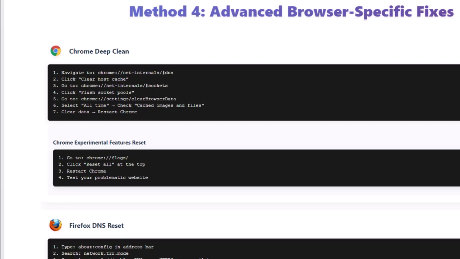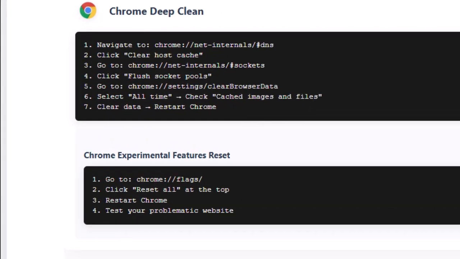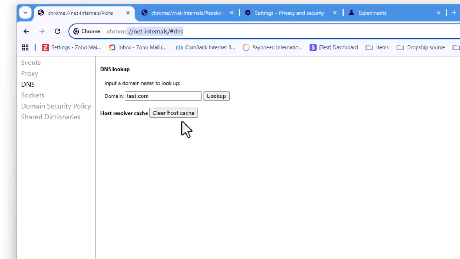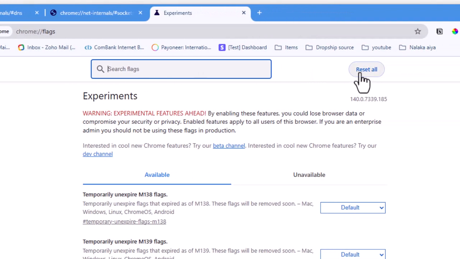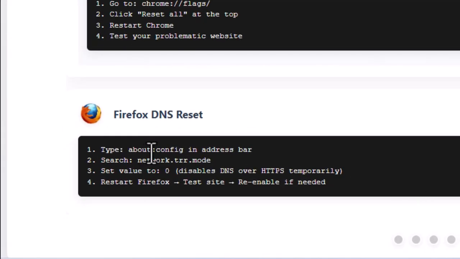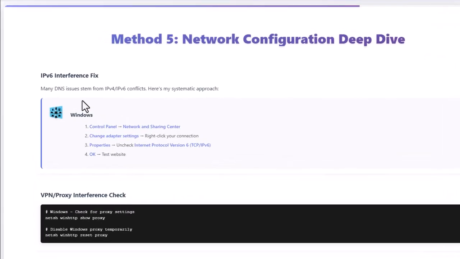Chrome hides DNS data in places most people never find. I go to chrome://net-internals/#dns and clear the host cache, then chrome://net-internals/#sockets to flush socket pools. But here's the deeper fix. chrome://flags and reset all experimental features. This catches edge cases where beta features interfere with DNS resolution. Firefox users need about:config, search for network.trr.mode, and temporarily set it to 0 to disable DNS over HTTPS.